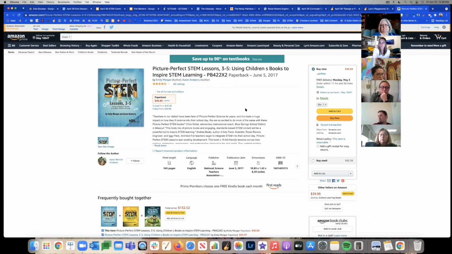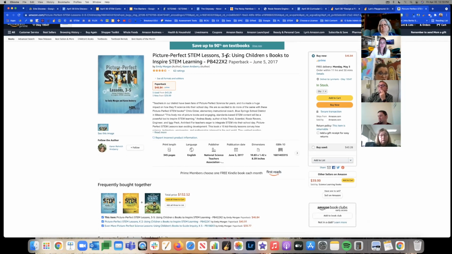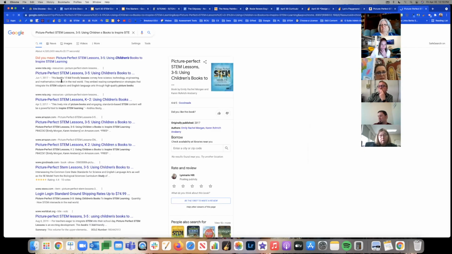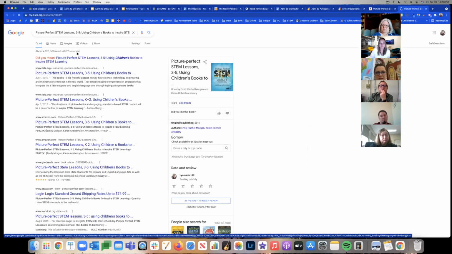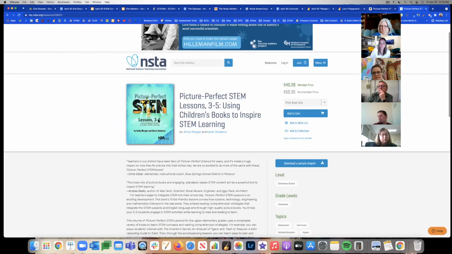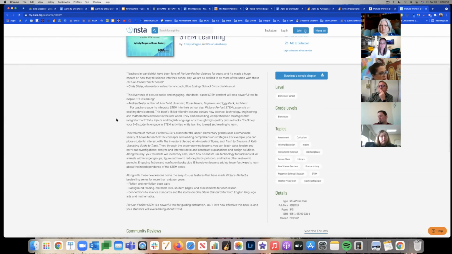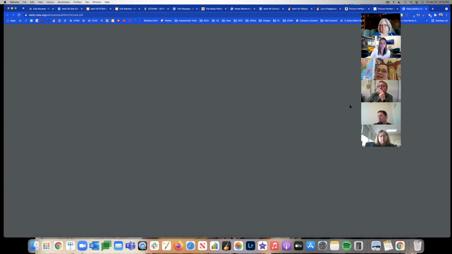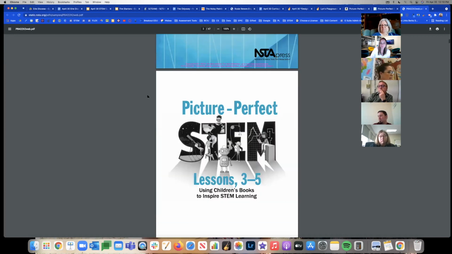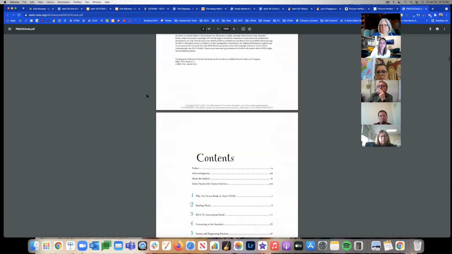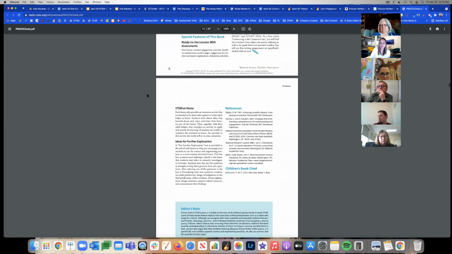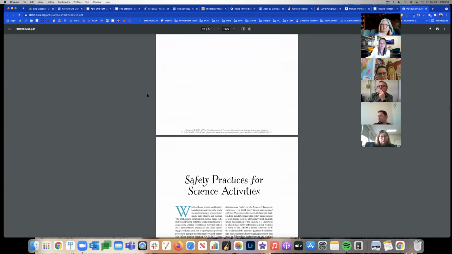The K through 2 book has over 300 pages to it. And so I think the 3 through 5 is even larger. It looks like it's larger. And then the one that's just the science, Picture Perfect Science STEM, is probably about the same size as this one. I mean, they're big books. Yeah. I was really impressed when they came in, and then in looking at the material, it's all there. Like it's a no-brainer. Yeah, you can sample the first chapter.